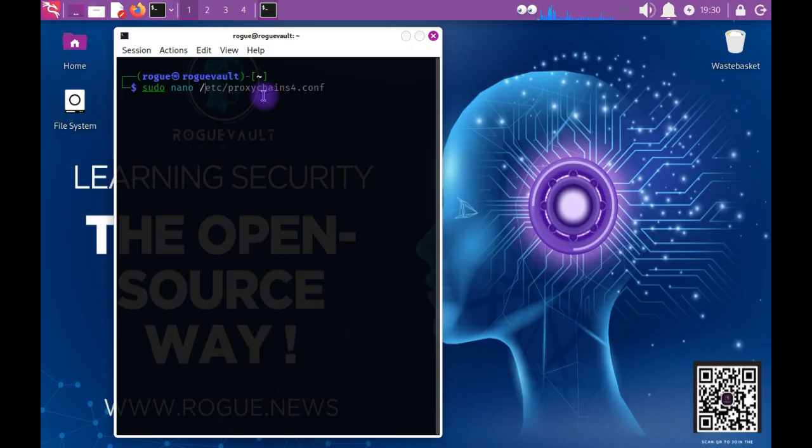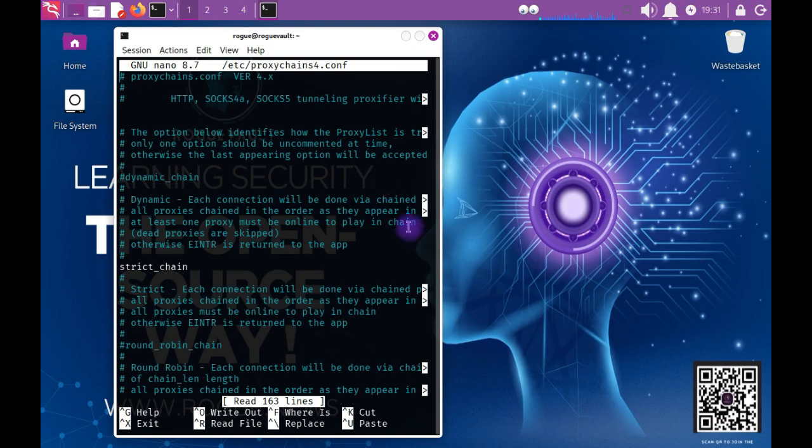And what is the location of the proxy file? /etc/proxychains, and the file name is proxychains4.conf. Right, hit enter. You need to enter the password because you are elevating a privilege, so I'm just elevating privilege with the password, and here we go. This is the proxy chain configuration file. The version is 4.x. HTTP, SOCKS4 and SOCKS5 tunneling presets are being used over here.